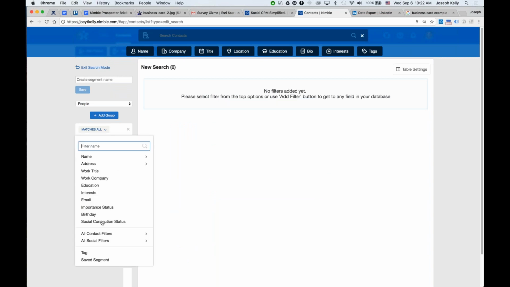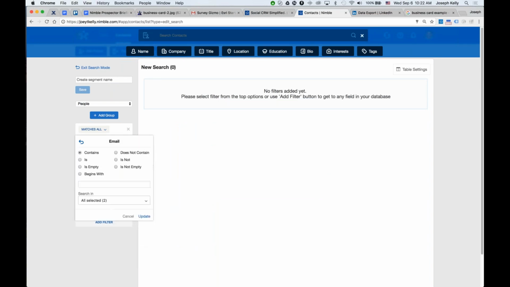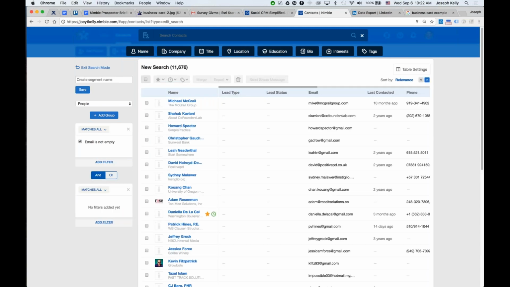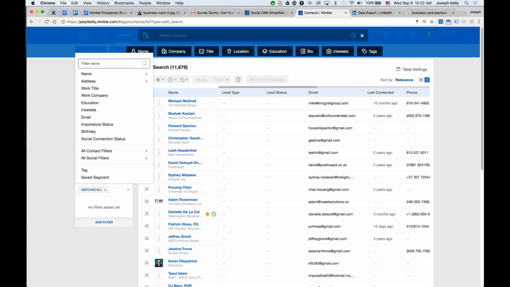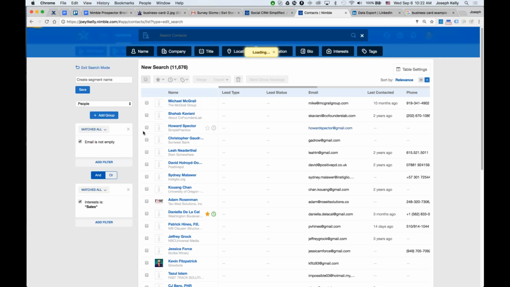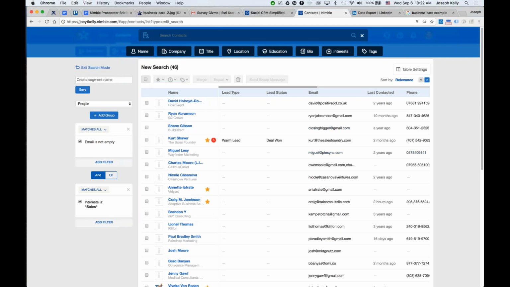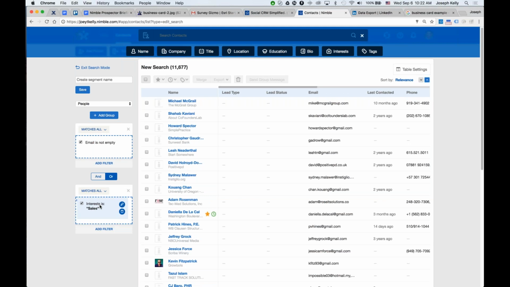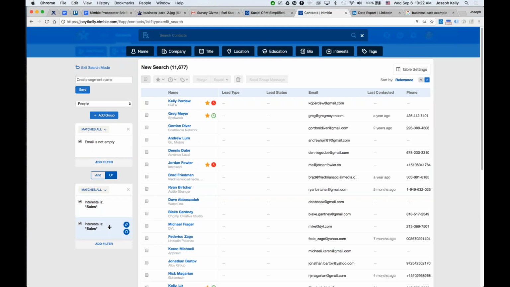So I can add a filter for, say, records where the email is not empty and they're interested in sales. So I can start doing these different AND or OR filters. I can drag fields between these. I can build some much more advanced searches.